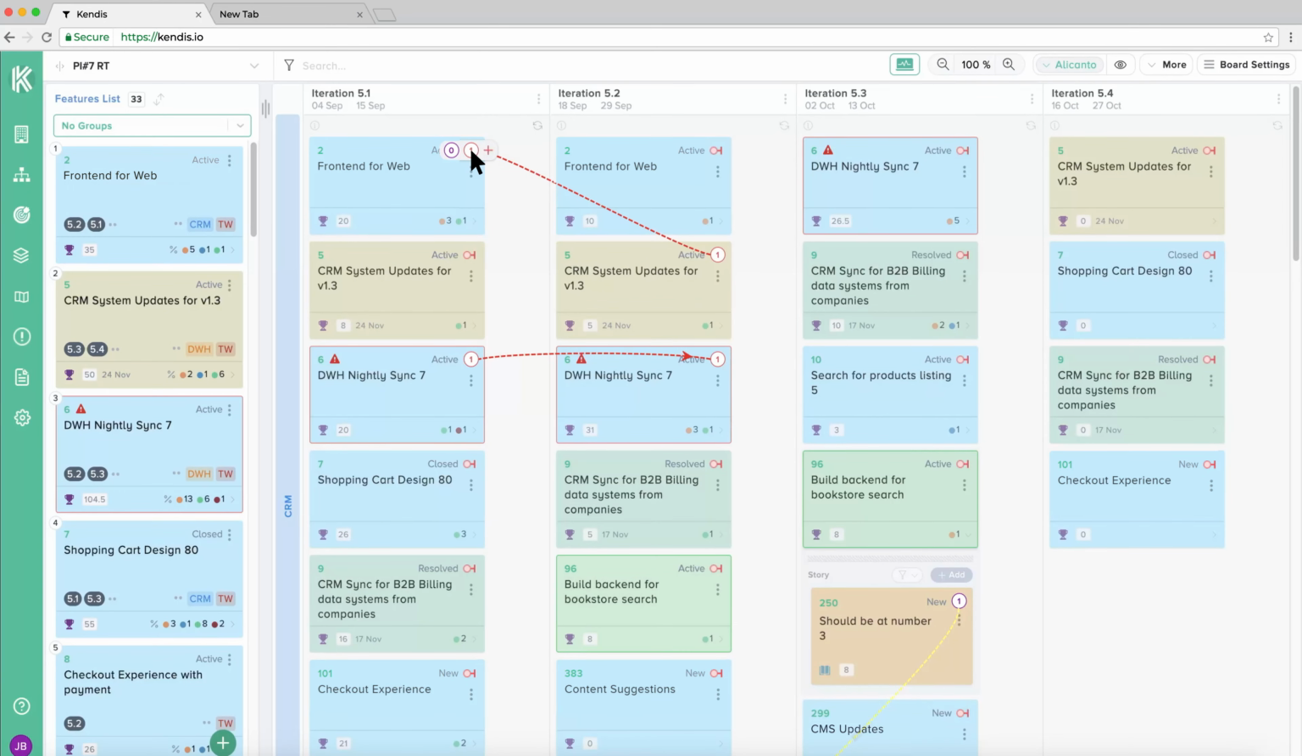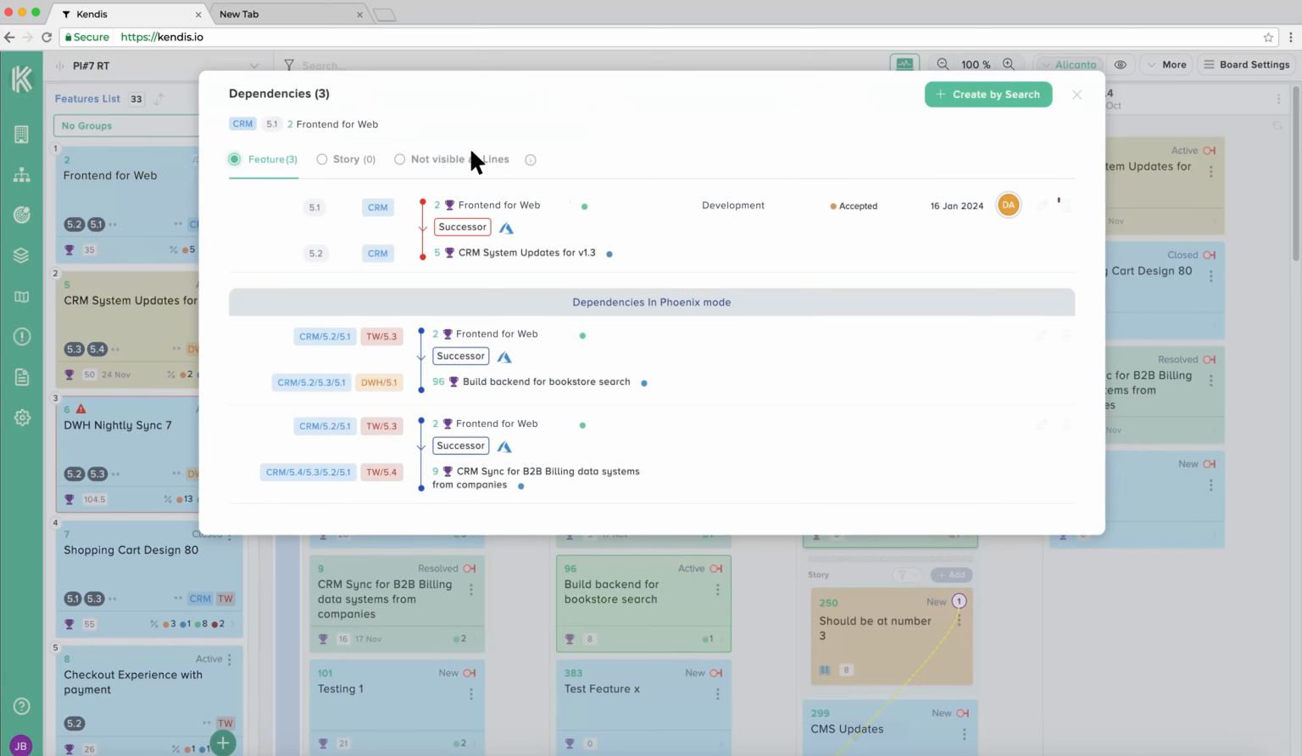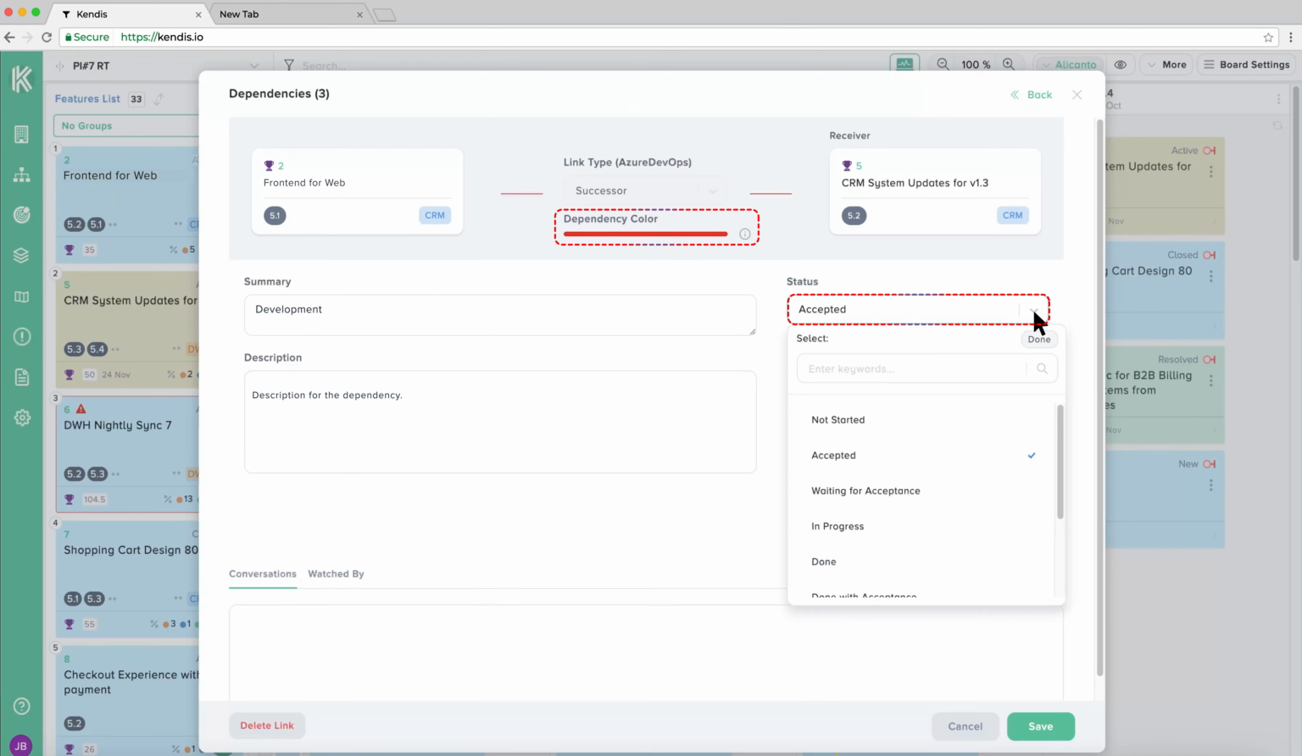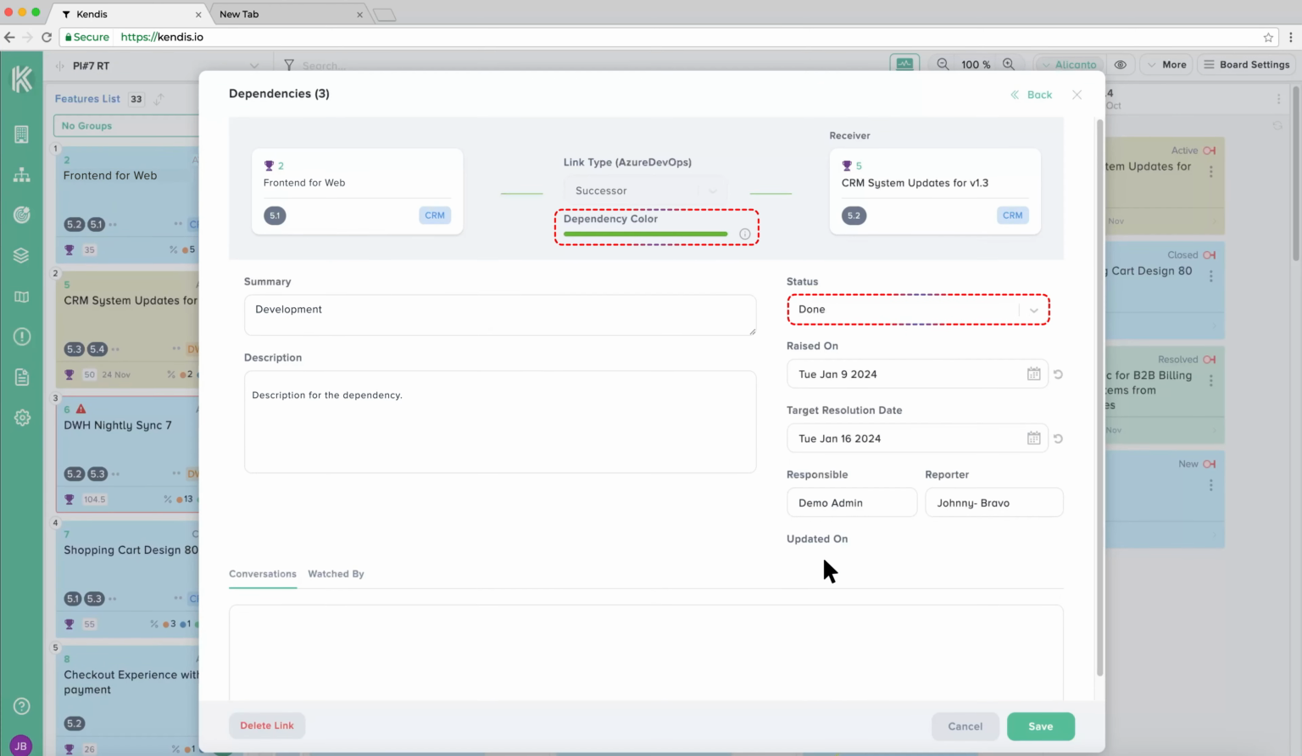Viewing dependencies. To view an individual dependency, click on the dependency symbol on the card. When viewing, we can update the status of the dependency. As we update the status of this dependency, the line color will change to reflect the new status. The dependency color will be shown below the link type.